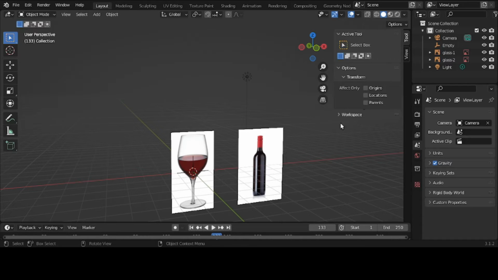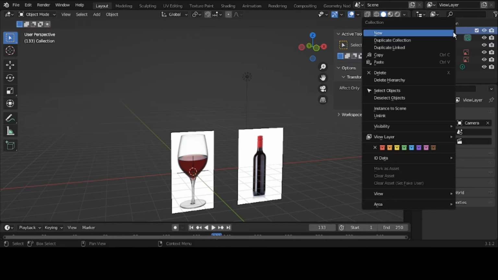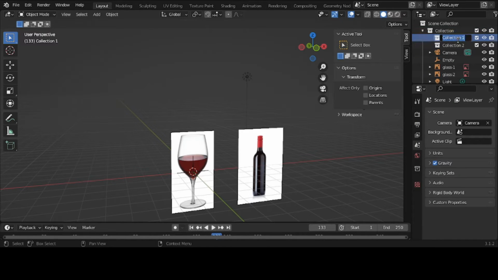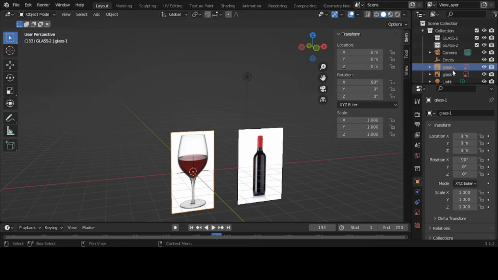So I'm gonna make me 2 more collections. New. I'm gonna call this one glass number 1. My second collection, I will call it glass number 2. And I'm gonna drop 1 and 2 in there in each one of these respectively. This goes into number 1. There it is in 1. This was in number 2, and that's there. I can hide number 2.